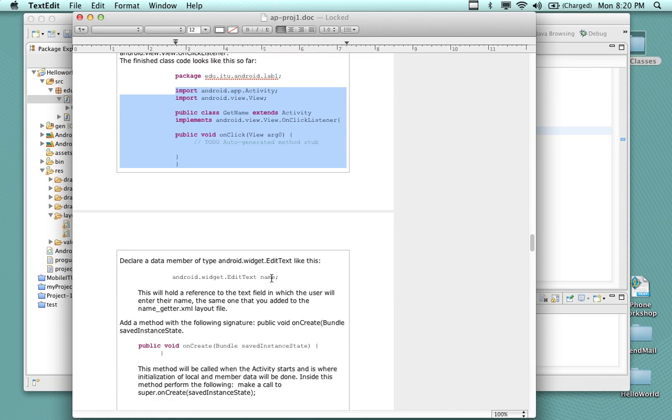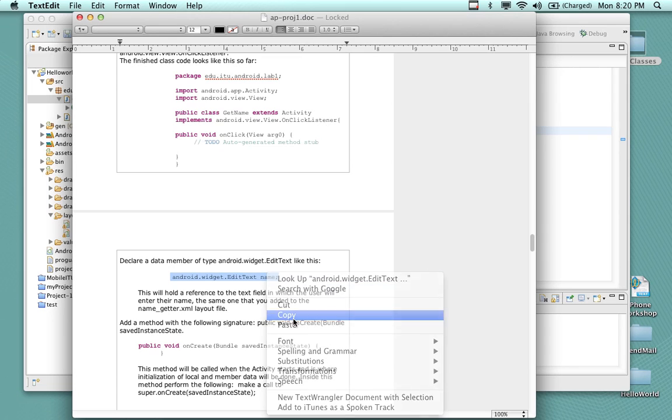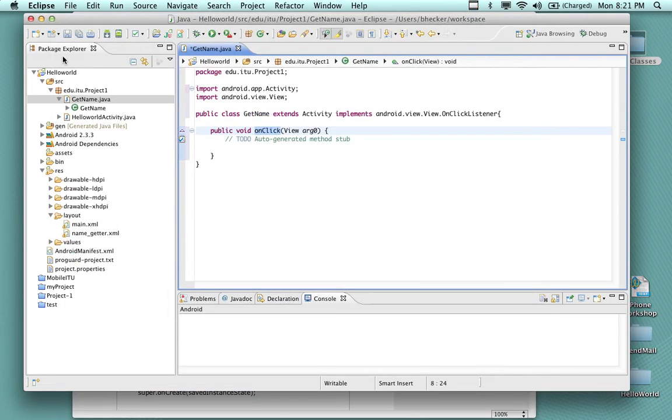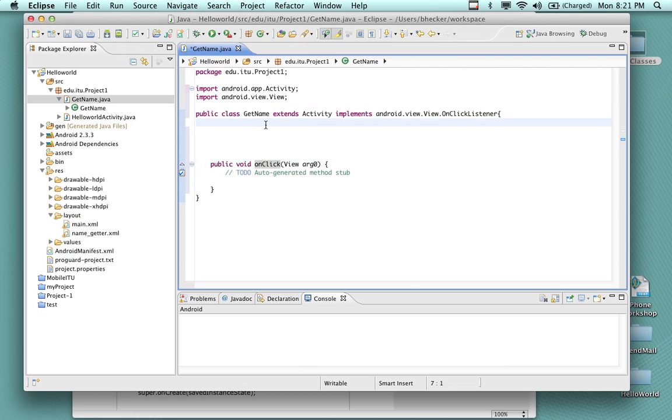Now declare a data member of type Android widget edit like this, and it's going to hold a reference. This is nothing more than a variable, a variable for a reference for the name that's going to be used when the person types their name into that input field, that text field. If this is too fast for you, don't worry. You can download the assignment, and you can do this a lot easier on your own, a lot slower. So in getName, I'm going to add this variable here.